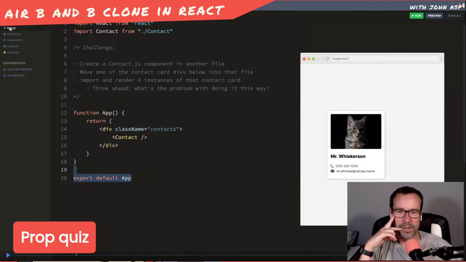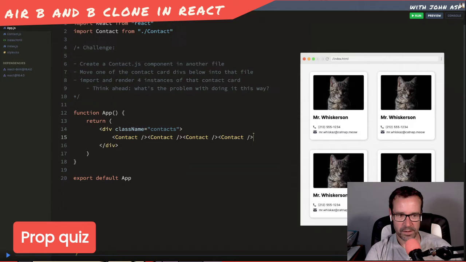What did Bob want us to do again? Move one of the contact card divs into that file, import and render 4 instances of the card. Okay. Let's get 4 of these mothers. 2, 3, 4. Yes. Rendered.